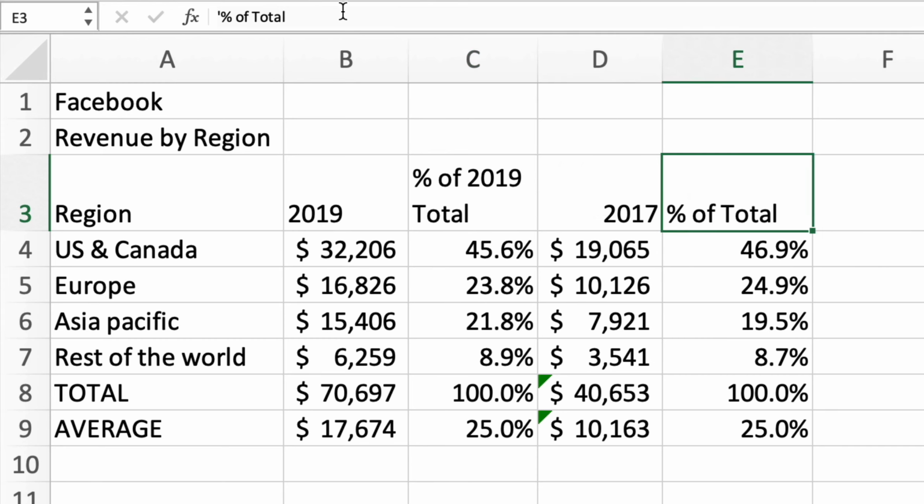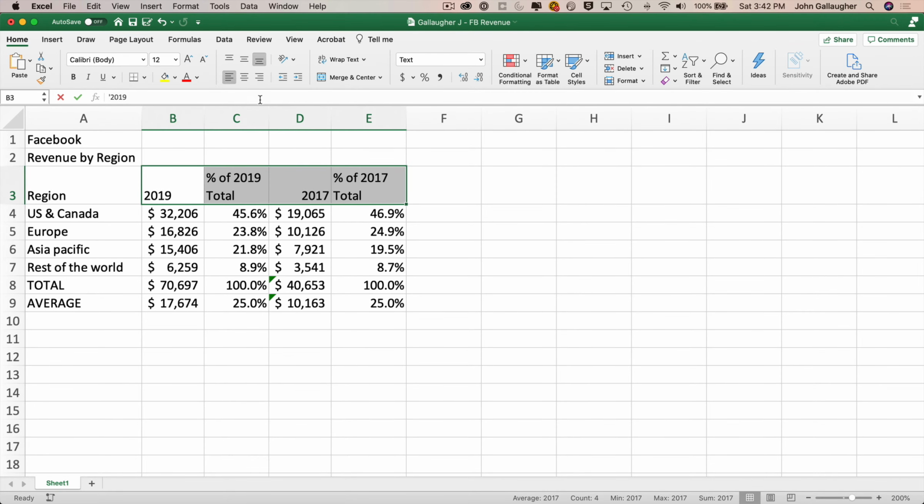Now let's apply the same technique in cell E3. So we'll type in percentage of 2017 total. I'll put no space between the 2017 and total, and right after 2017, I'll press Option Return on the Mac, that's Alt Return on Windows, and that adds a line feed to the cell. Nice. Now let's right justify B3 through E3, and there we have it, Excel Explorers.